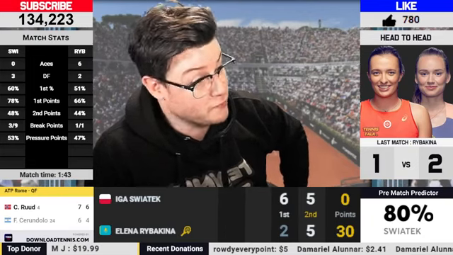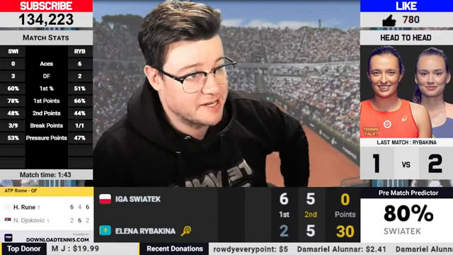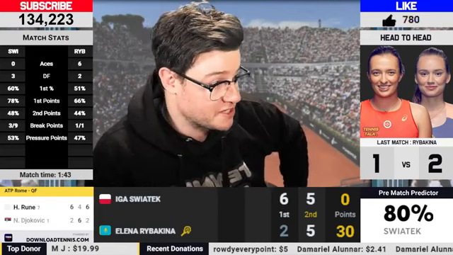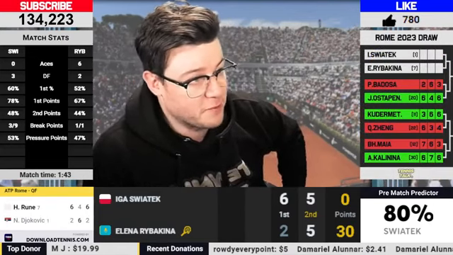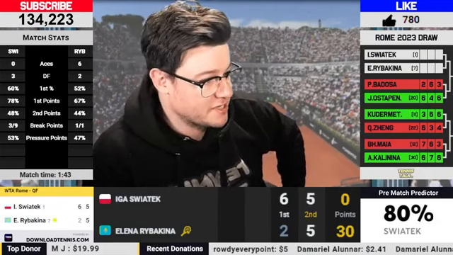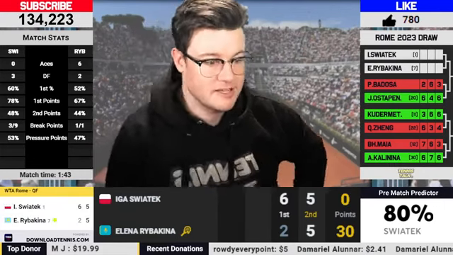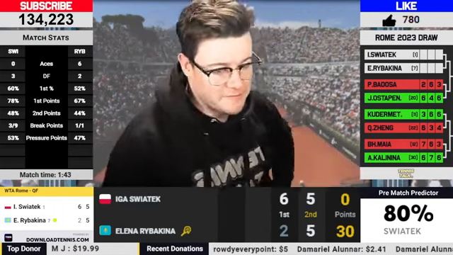Serving in the back to Swiatek. Good return. Forehand now, Rybakina. Swiatek gets it. Into the forehand of Rybakina again. To the forehand of Swiatek with a slice. She slipped over a little. Goes in. Rybakina forehand. Again to the forehand of Swiatek. The forehand of Rybakina. Swiatek just slipping and sliding all over the place. And Rybakina hits a winner. 40-love.